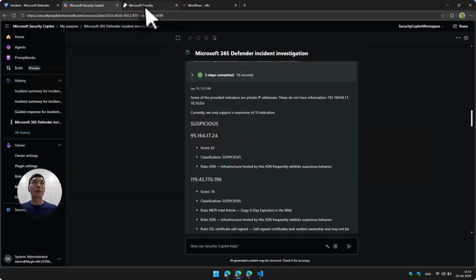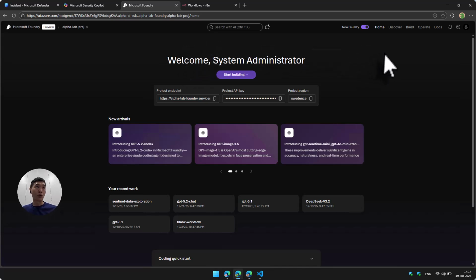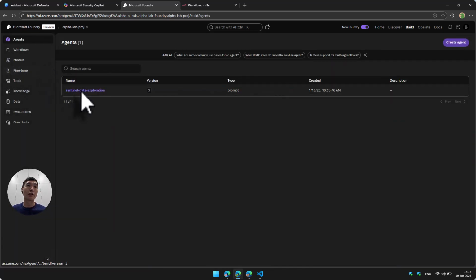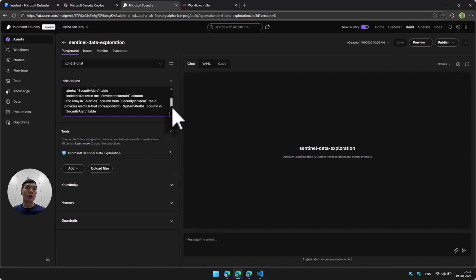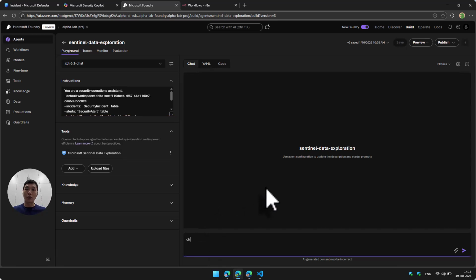So, using it with Microsoft Foundry, this is the new Foundry interface. Let's quickly look at the agents. I will not go through how we are building agents today. I'll probably follow up with another video to talk about how we can do that. In the instructions itself, these are the same instructions that I've given to Visual Studio Code. And in terms of tools, I've connected the Sentinel data exploration tool. I won't dive into how this is configured. Let's look at what it actually runs.